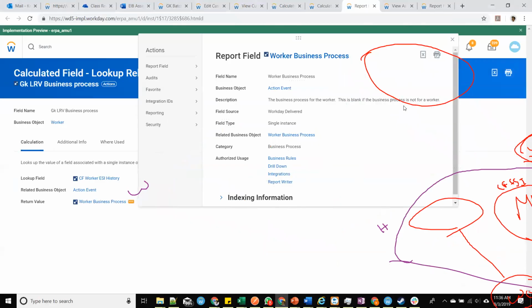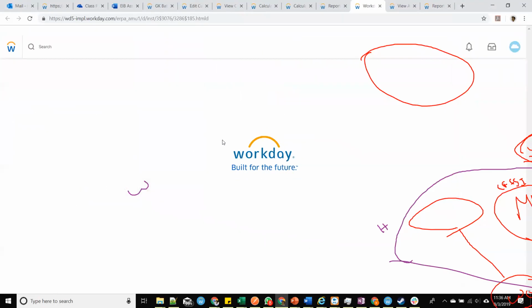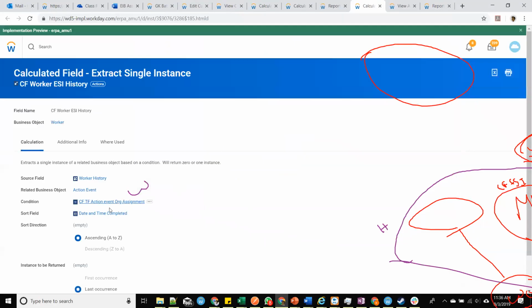So this is the business process of the worker. Blank is the for that specific worker. I mean that specific event. Anyways, I'm getting it for the specific event, right? So that is the business process that happened on that worker for this specific event, which we got from our extract single instance, which is the most recent organization change.